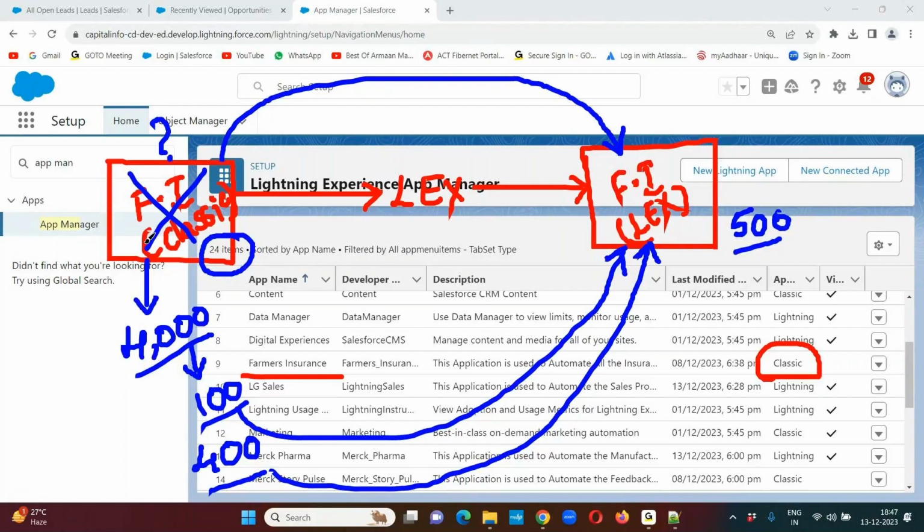Okay, for that, two copies will be available. Classic part, Lightning part, both will be available here. Okay, understood the concept here? Now, in this case, how can we upgrade this classic application to Lightning? Let's see, a simple concept over here, how to upgrade.